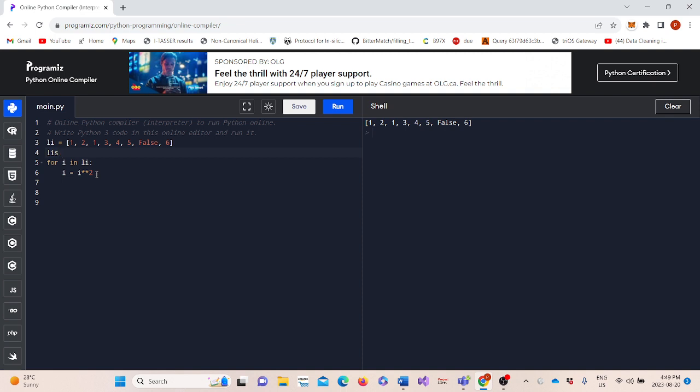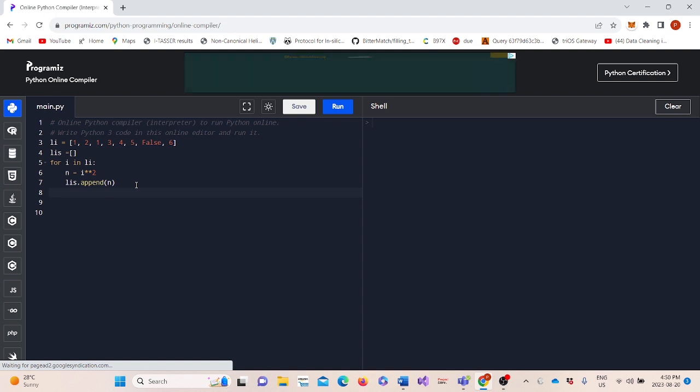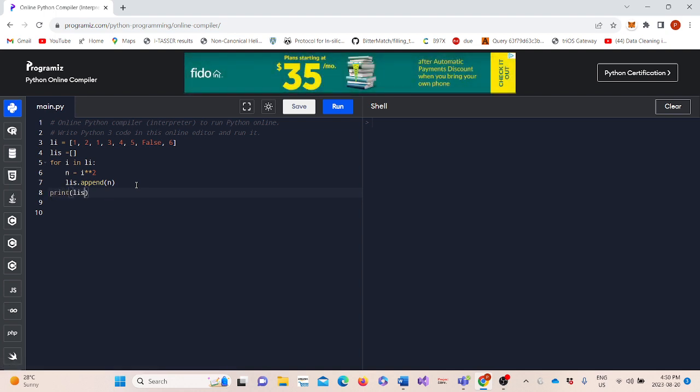So we create a new list. Whenever you want to initiate a list, you create a new list. What I'm going to do is pick each element of the list, do a square of that element, and then we can just say list.append n. Let's see if this works. This is going to work, and then we can print the final list, and also print your original list.